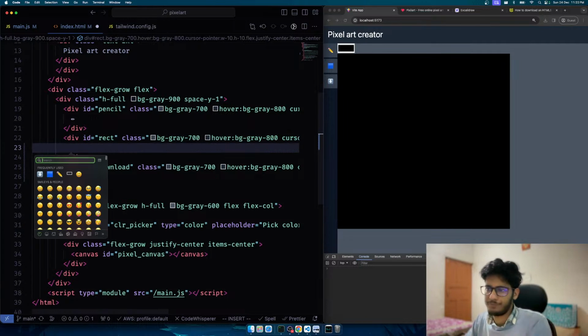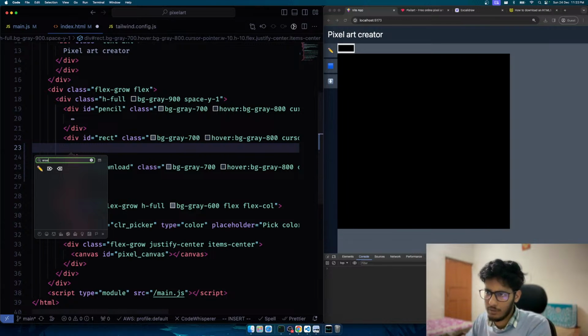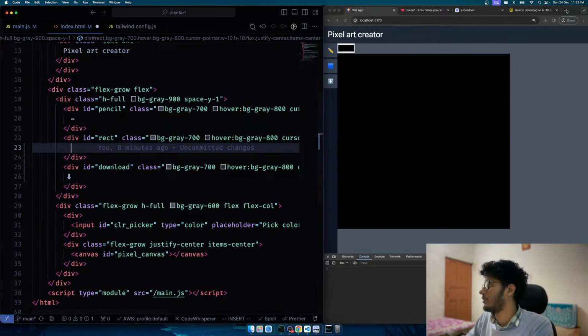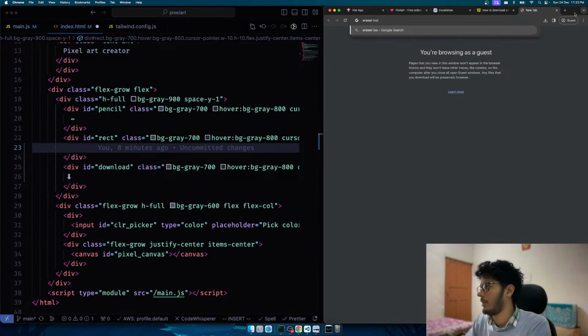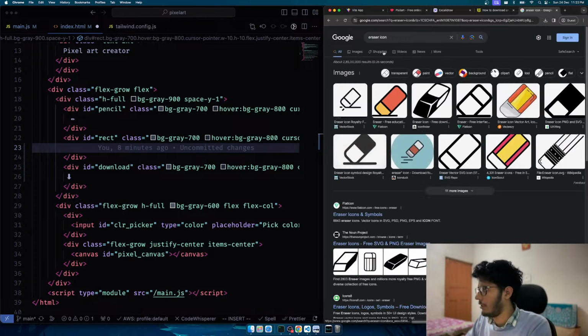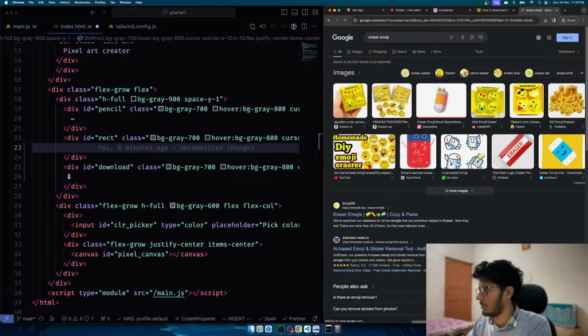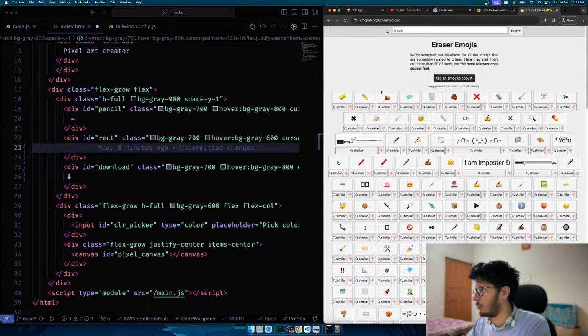Eraser, eraser. I don't know how. Eraser emoji. Do we have an eraser emoji? I don't know.